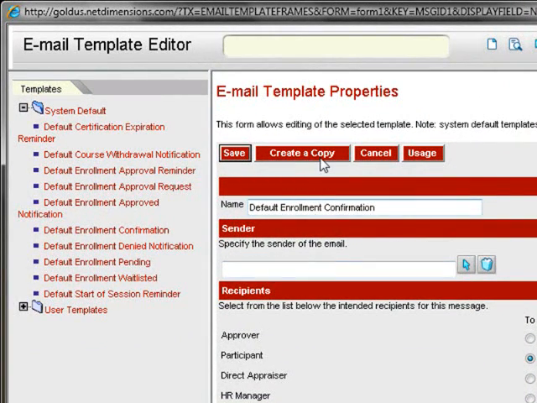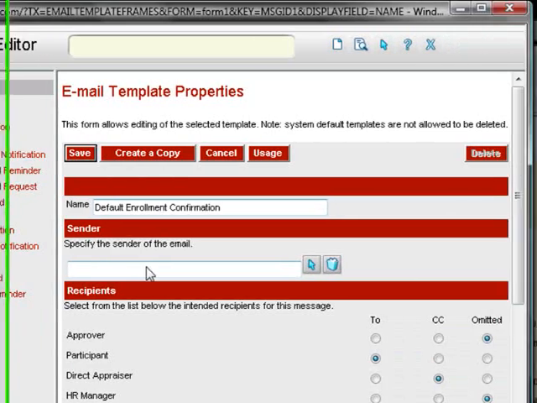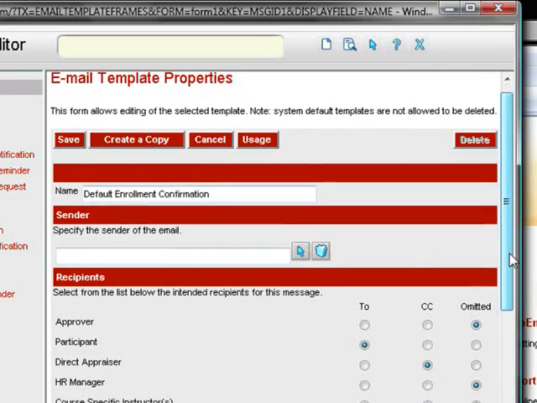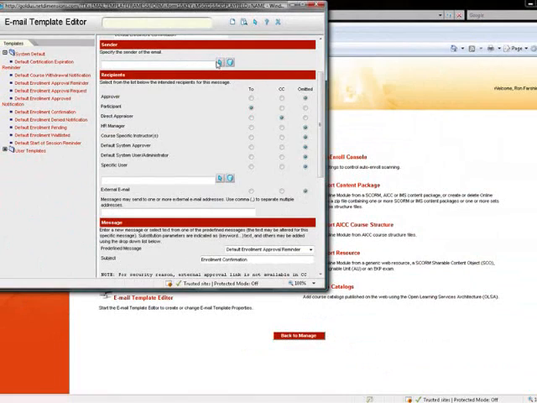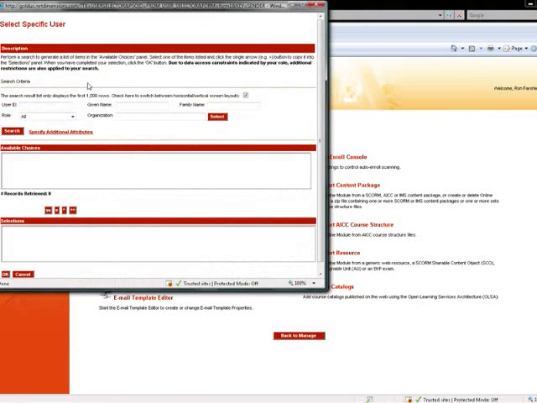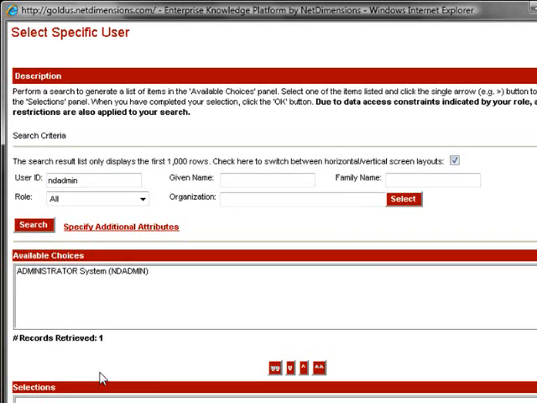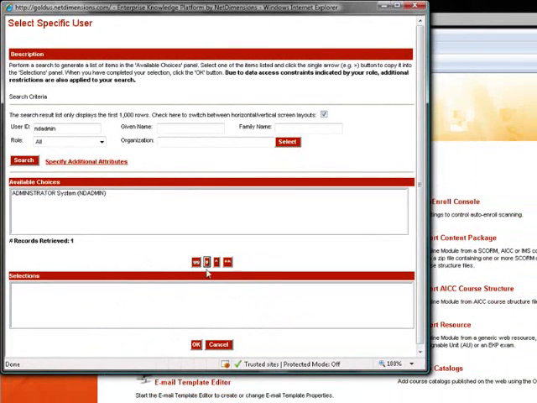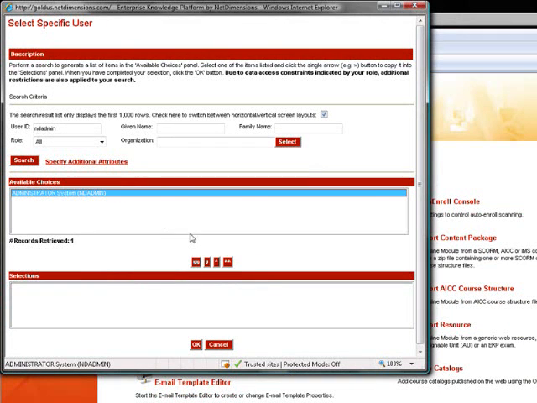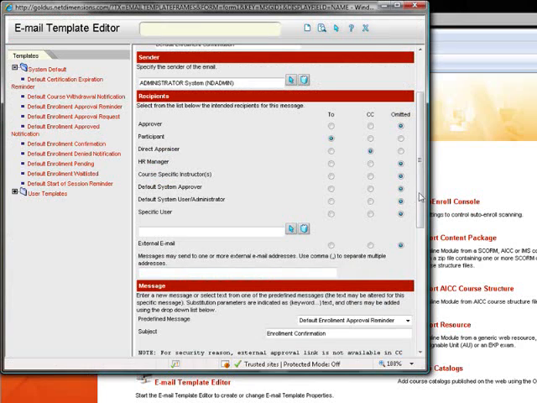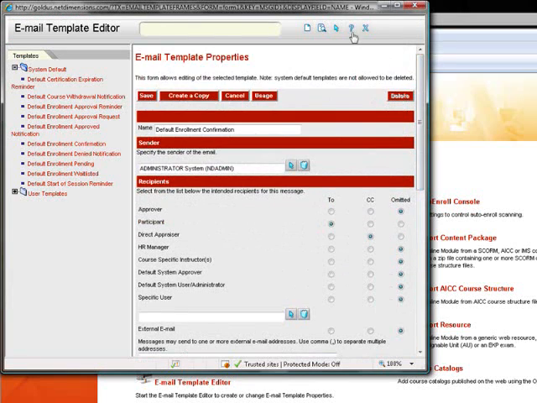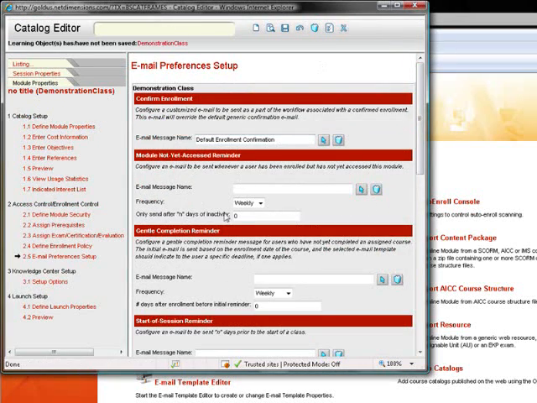If you need to create a copy, you can create a copy. You can specify who's going to send the email. In this case, we'll just use IndieAdmin, which is the default if you left it blank anyway. There you can see the default message. We'll select that, and now it's added as our message.